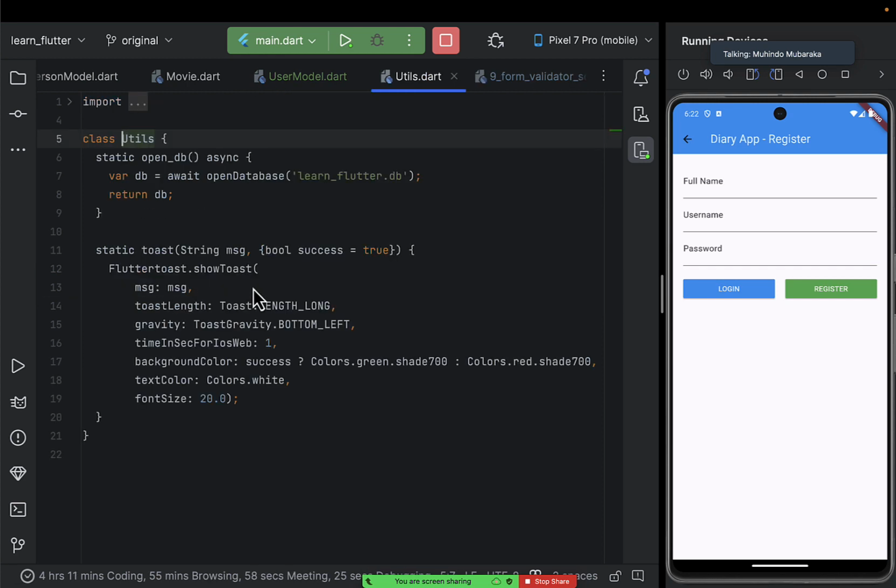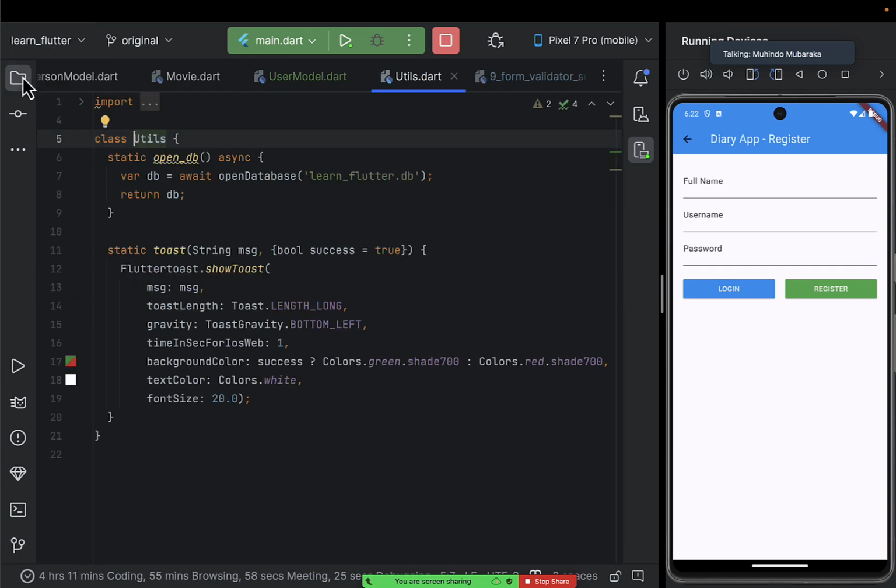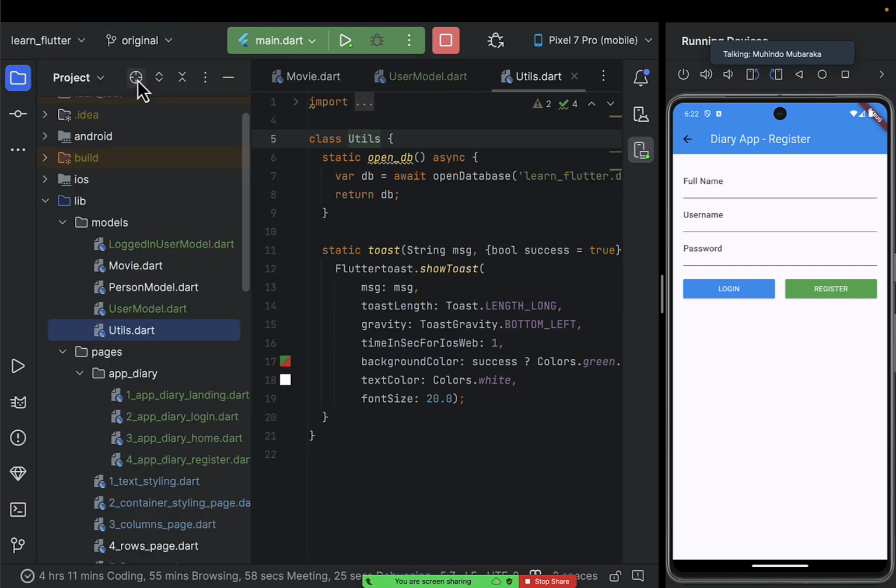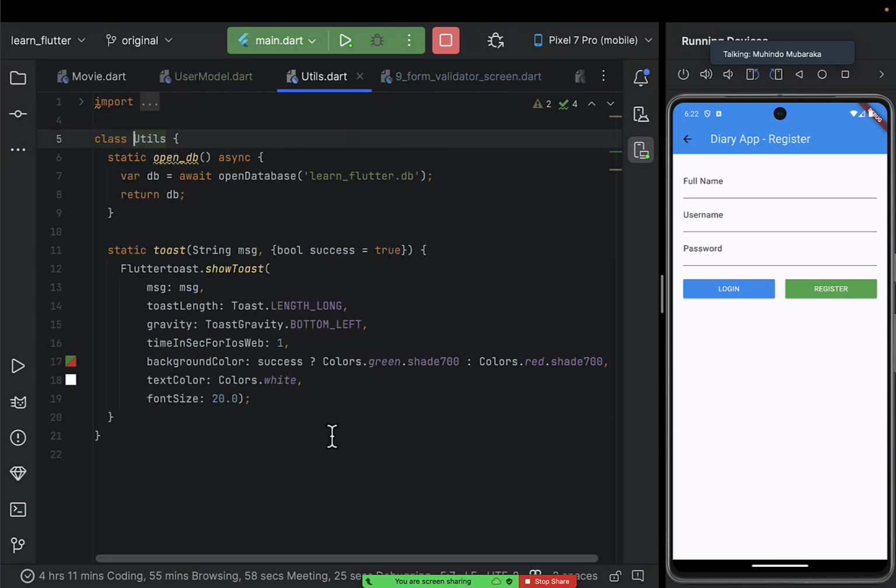So if you press Ctrl and click here, you'll see we created a class called utils. All right, this one here is nothing but a class like what you just did on top there. We'll just be putting our common functions that we need, utilities.